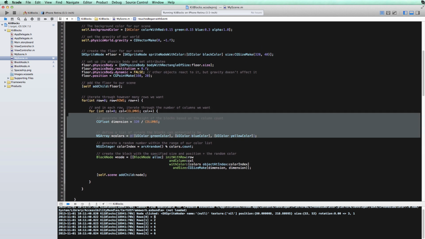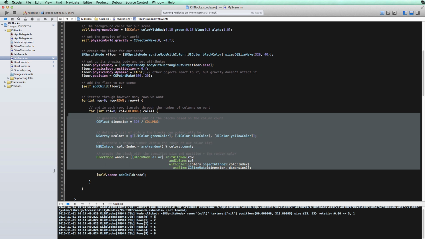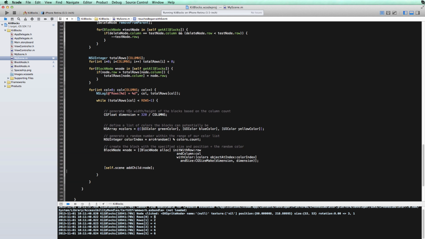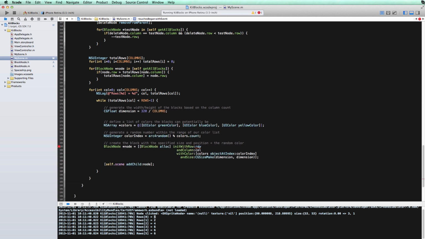And get our dimension and our colors and our color index and our block node. And since we're not tracking the row, we can just figure out which row this is going to end up in. And we want to make sure at the end of our while loop we're incrementing this total rows count.